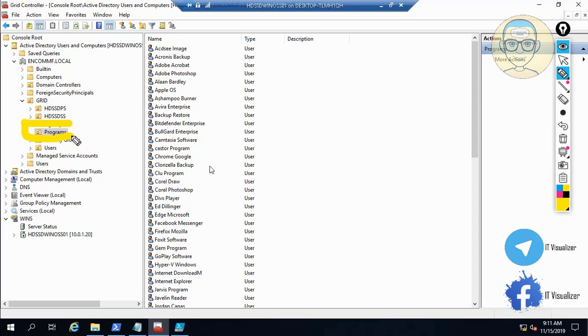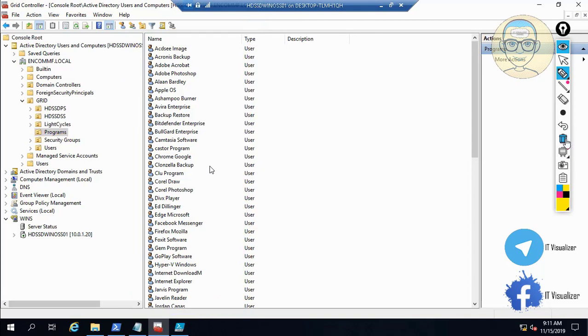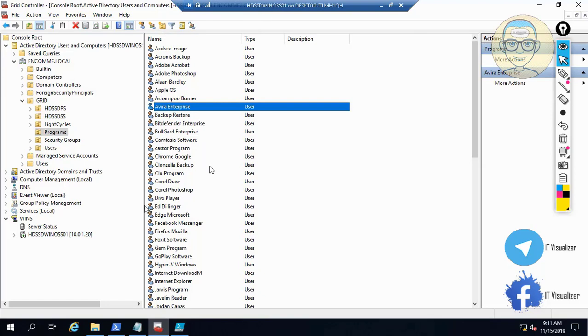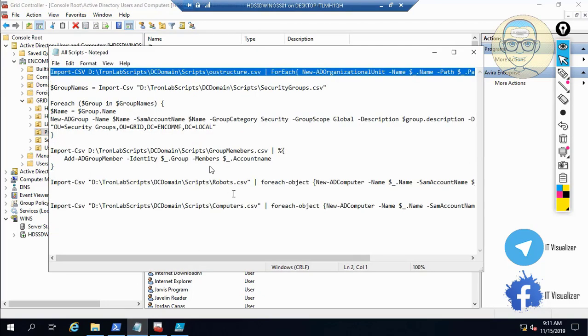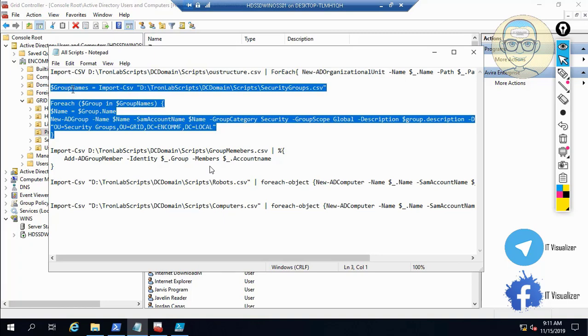So this is the programs. We can see here that there are different Active Directory user names according to famous programs like Chrome, Mozilla, like Brave, like Bitdefender, like Internet Explorer, like Internet Download Manager. So now we have created the Active Directory organizational units and the Active Directory users. Now we will create the groups.